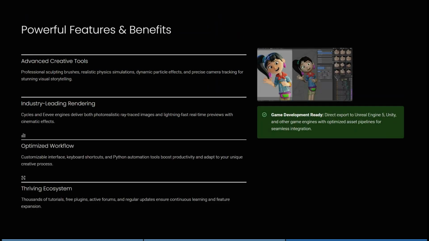Some of their powerful benefits and features include their advanced creative tools, right? So you have professional sculpting brushes, realistic physics simulations, dynamic particle effects, and very precise camera tracking for stunning visual storytelling. It also has industry-leading rendering. So Cycles and Eevee engines deliver both photorealistic ray-traced images and lightning-fast real-time previews with cinematic effects.